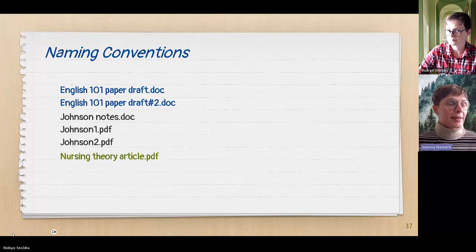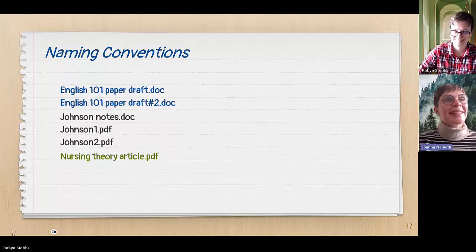Okay, Sarah Jean's got the underscores, noting the course it's for, which paper and which draft. That always works well. The Johnson one's a bit confusing because we've got the PDF, 2 PDFs as well as notes. Which ones are the notes for? And then we also just have a nursing theory article. If you're in a nursing theory class, you're probably going to have quite a few nursing theory articles, so not super relevant. So you can go to the next slide, Robin.